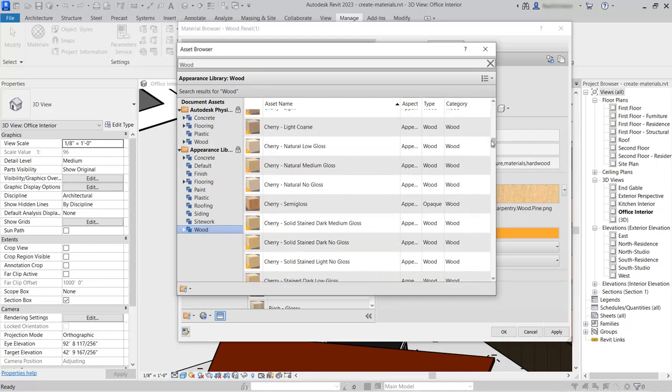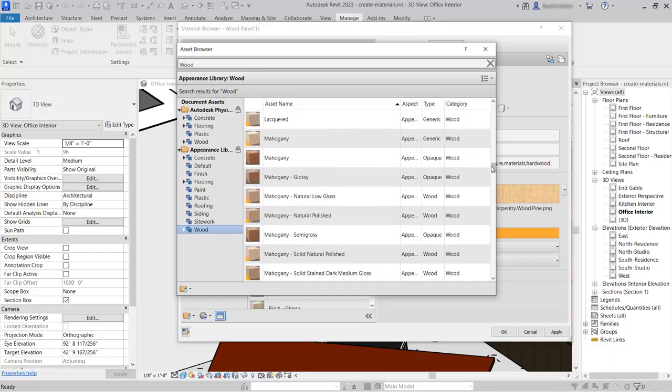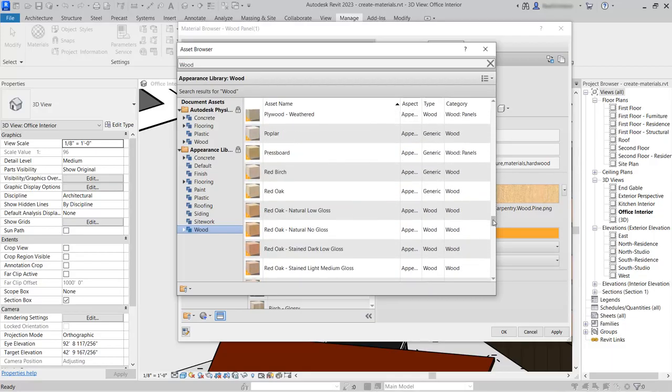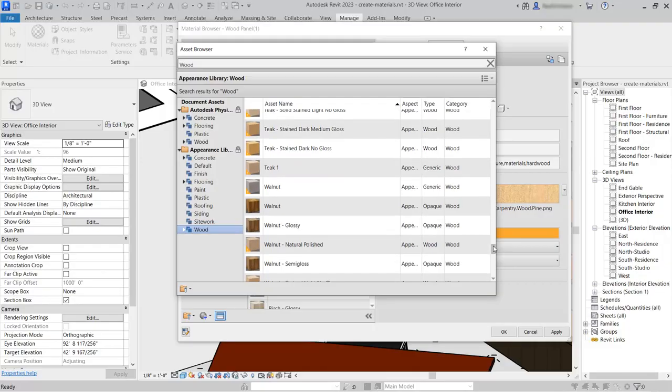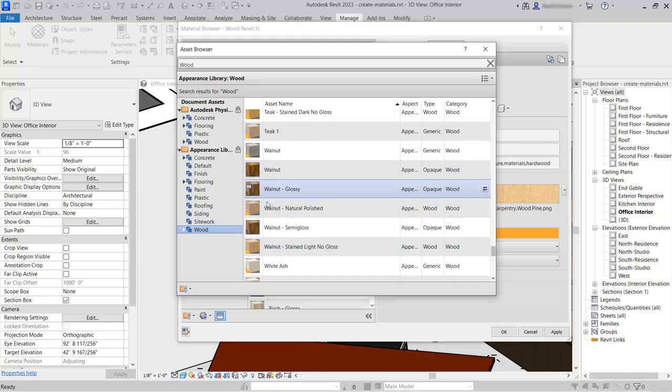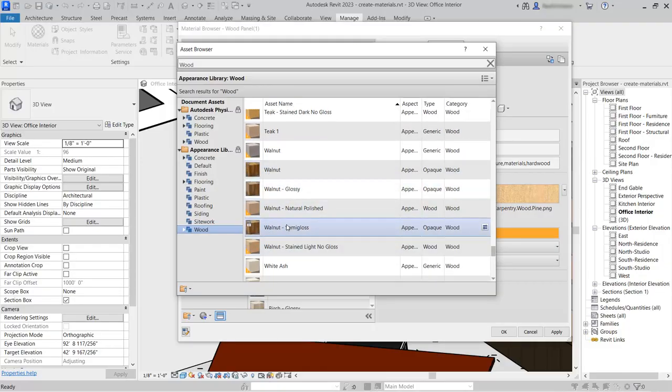And now we can see the list of materials is showing all of the wood appearance assets. So we'll scroll down to the bottom until we see the walnut materials here. And we'll click on the walnut semi-gloss.